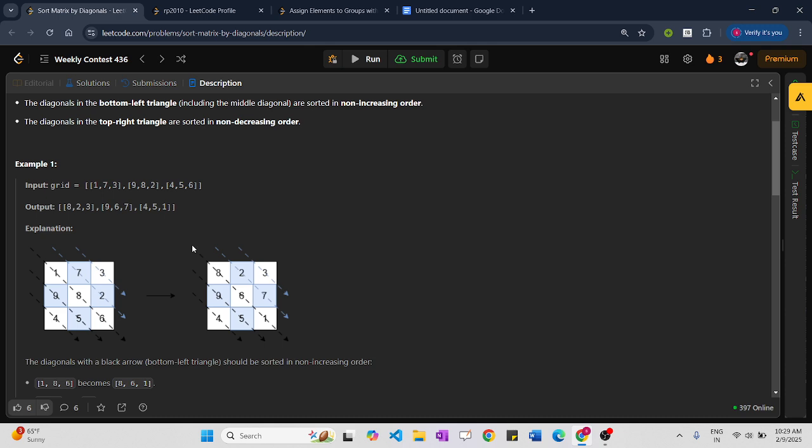And the elements present in the diagonals below the middle diagonal, including the middle diagonal also, should be sorted in decreasing order. So you can see this middle diagonal which consists of the elements 1, 8, 6, it should be 8, 6, 1, and then 9 5 is already sorted in decreasing order. So this was a very easy problem.